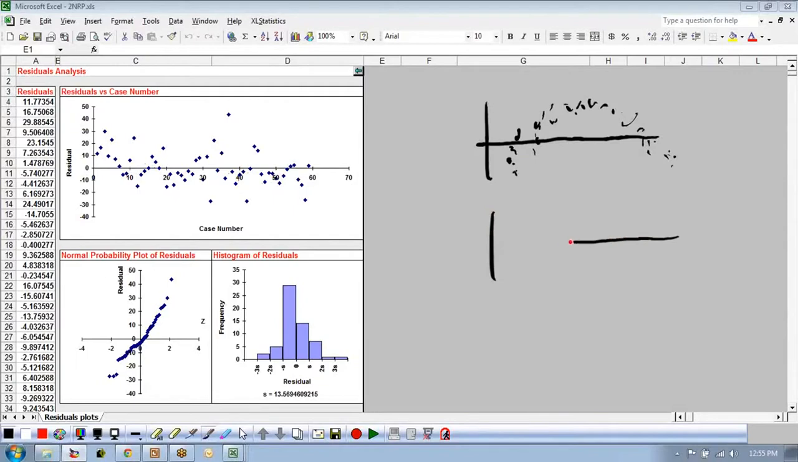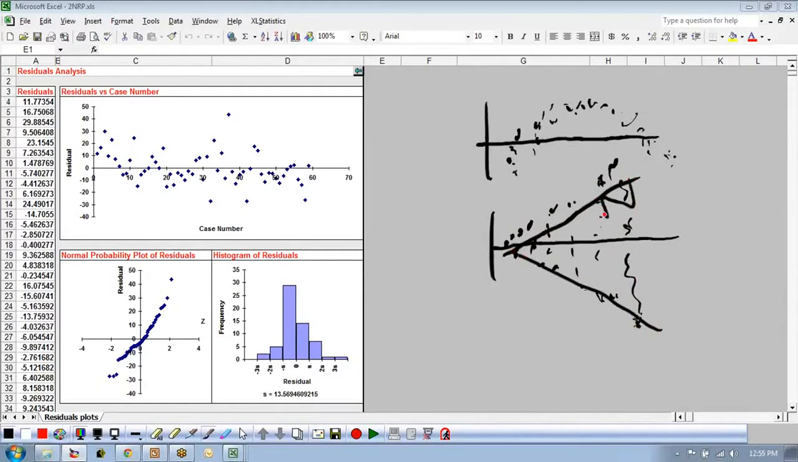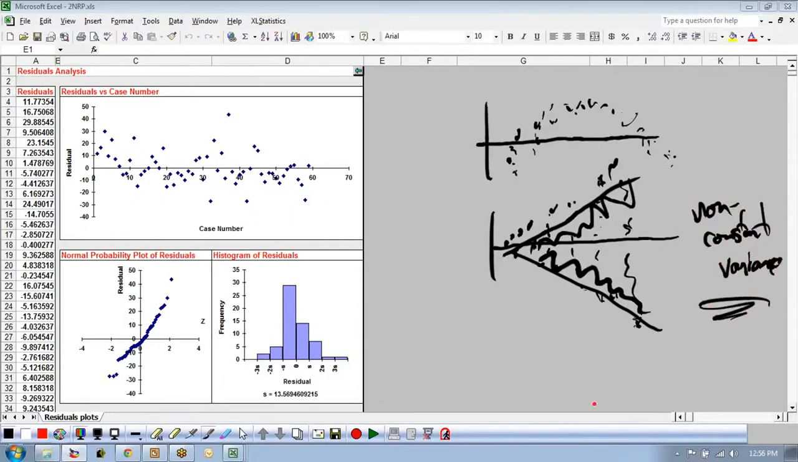Here's the other one that you really want to look for, and this is called non-constant variance. It's almost like an alligator that's opening up its head, where on one side it's very small, and as Y increases, you see the residuals increase like this. So it's sort of like a cone pattern. I often think of an alligator, some jaws that are opening up. And this is called non-constant variance.